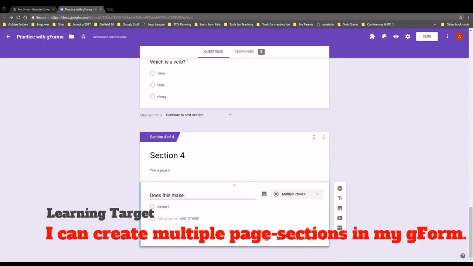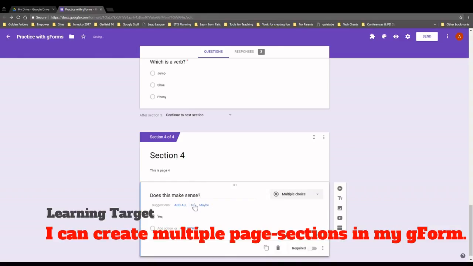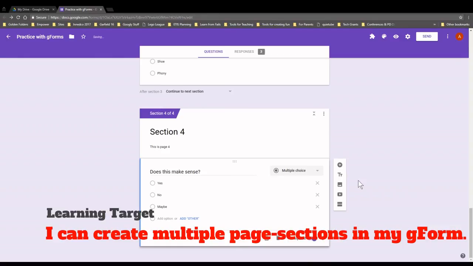Does this make sense? Here, Google can read it. Give me the option of yes, no, or maybe. I'll throw those in really quick. Make this one required. Go up to the preview button here. We'll take a look at what this section does for us.